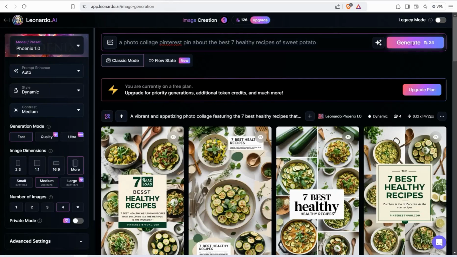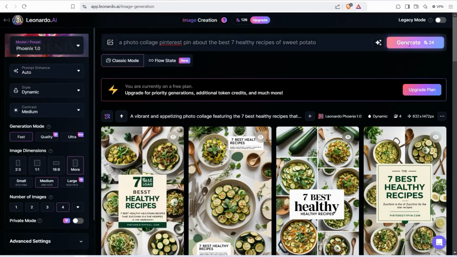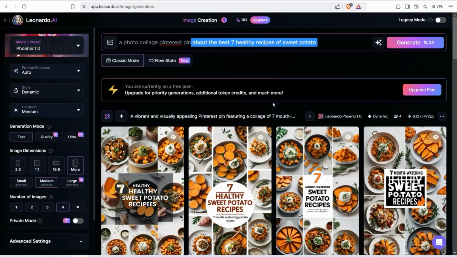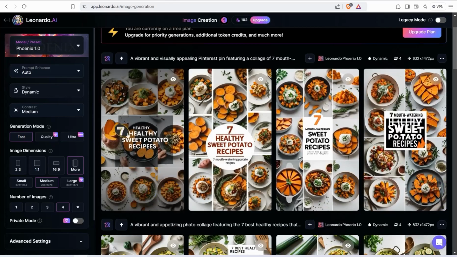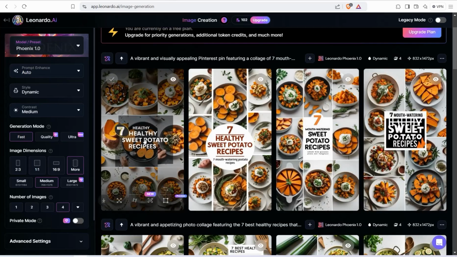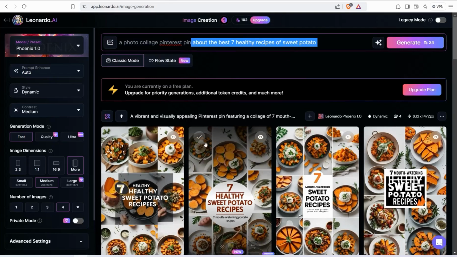And for sure you've got to be mindful that you can make it vertical by going to the small dimensions and selecting this mobile dimension. Okay, close this window, and generate your Pinterest pin image. And in just a few seconds, here you can find beautiful, unique, stylish Pinterest pin images regarding this prompt, as you observe, an amazing photo collage of sweet potato dishes. Amazing, isn't it? For sure, you can alter your prompt a little bit and tweak it more to give you the result you like.